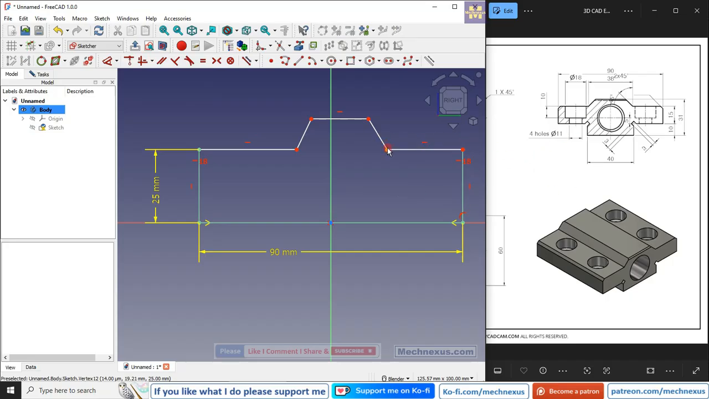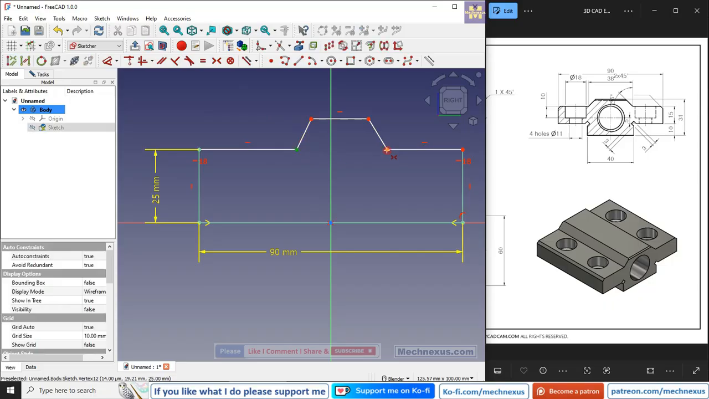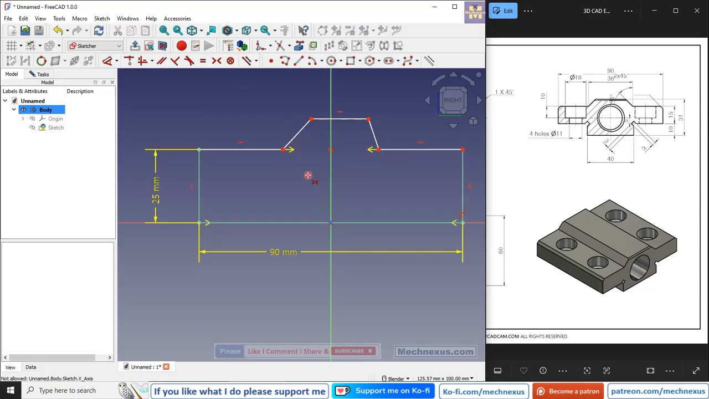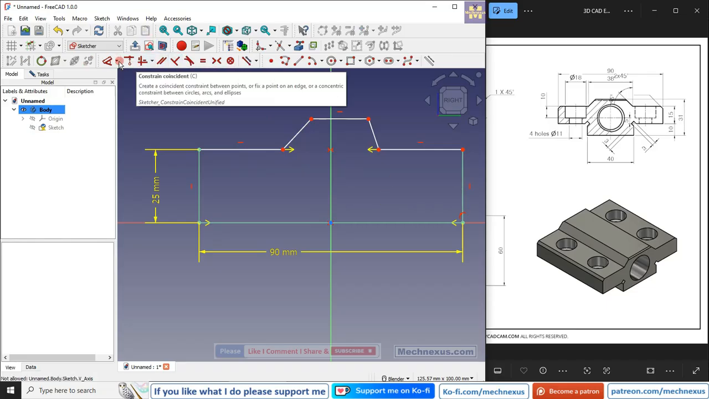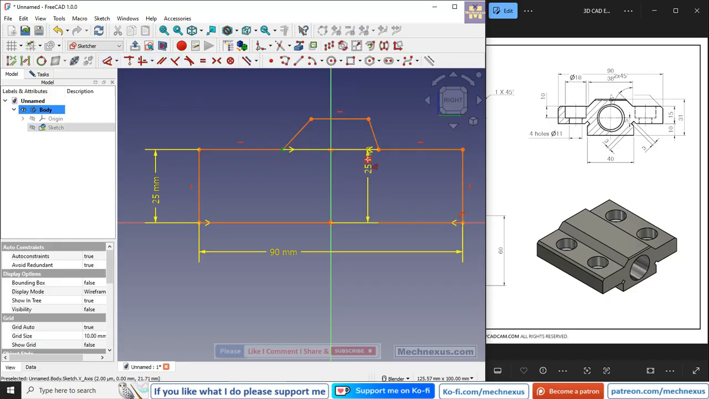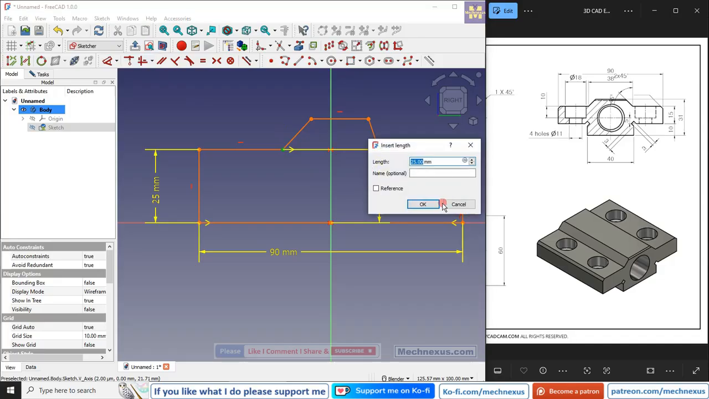let's constrain this point. Select a symmetricity constraint, select this point and this axis, and select a smart dimension and provide the dimension.